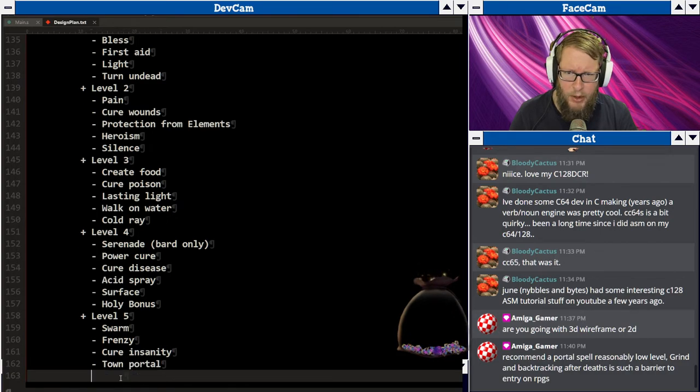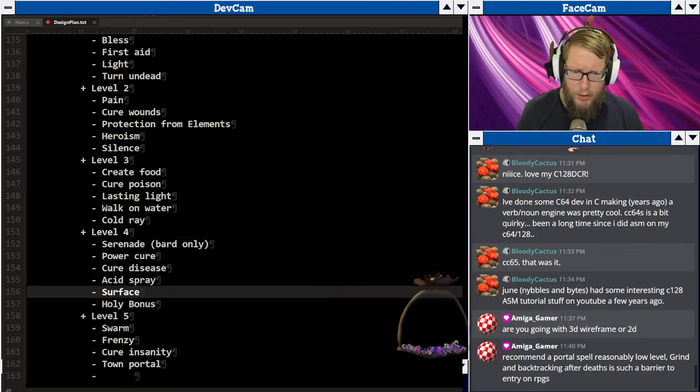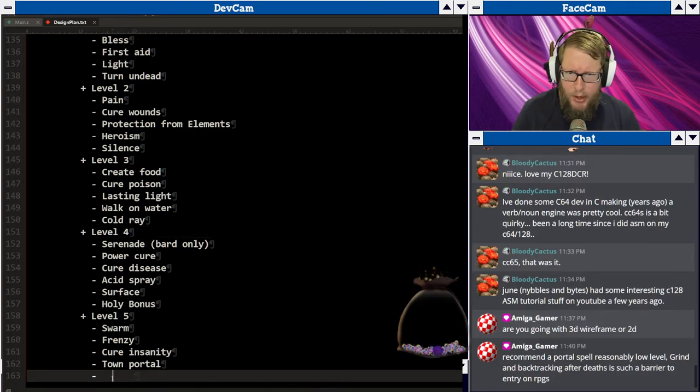Put the town portal here. We come in on level 4. The surface command counts there. That's the spell that allows you to escape from anywhere and just travel to the surface if you're in a dungeon. Gets you out of a bad spot, potentially.